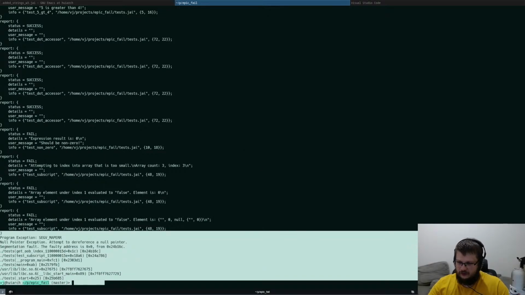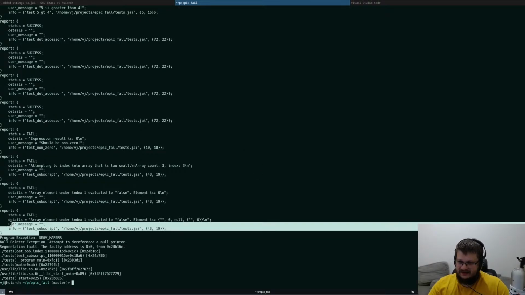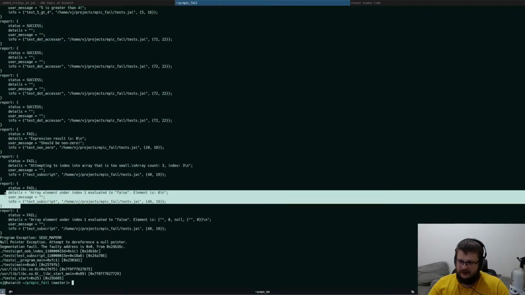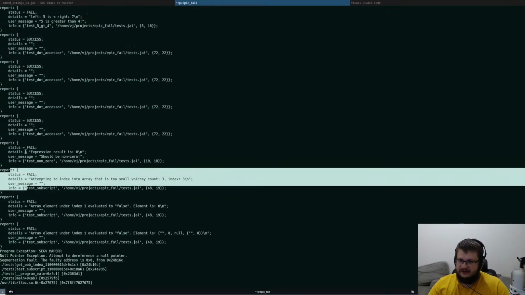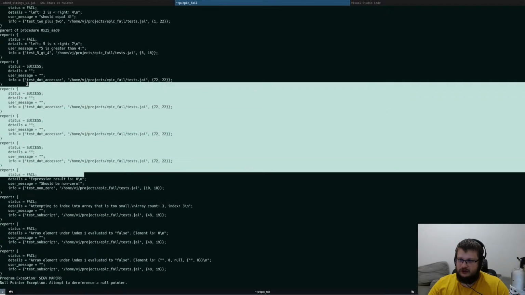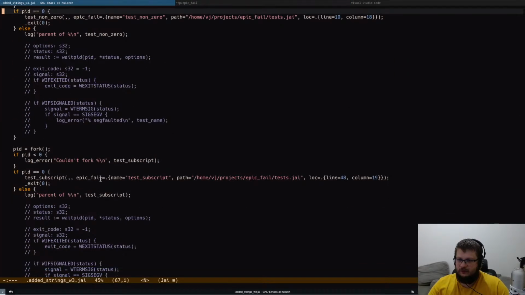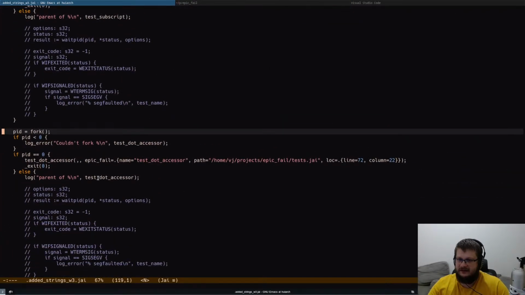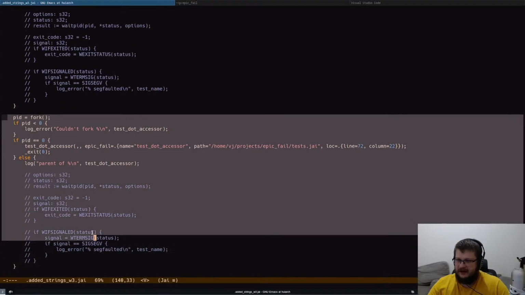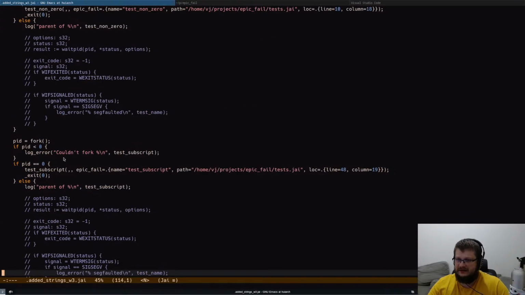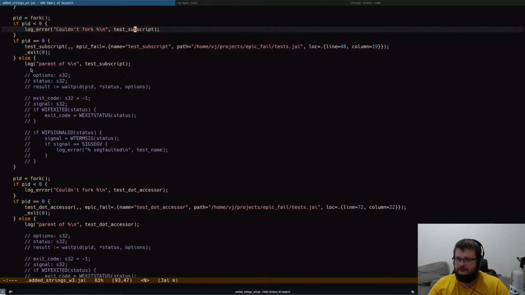And we get a segfault, but it is isolated. You see, so test subscript, a couple of them run. And then dot accessor tests, they also run, even though the tests with dot accessor are below the one that should segfault, yeah.